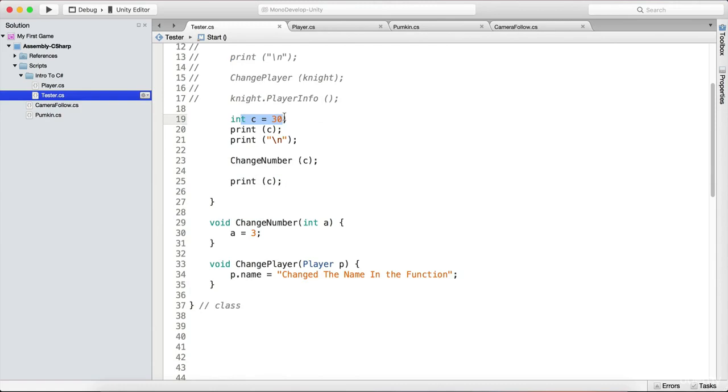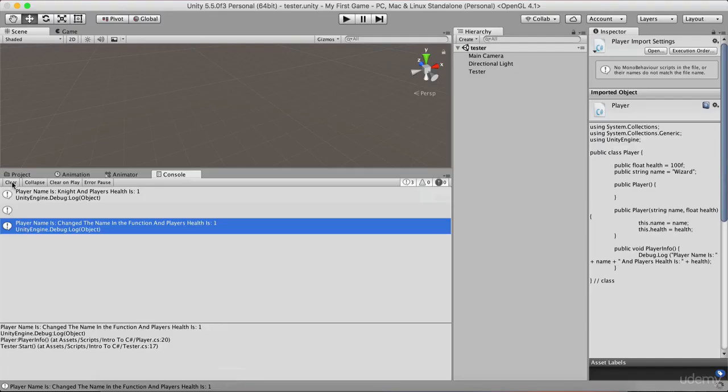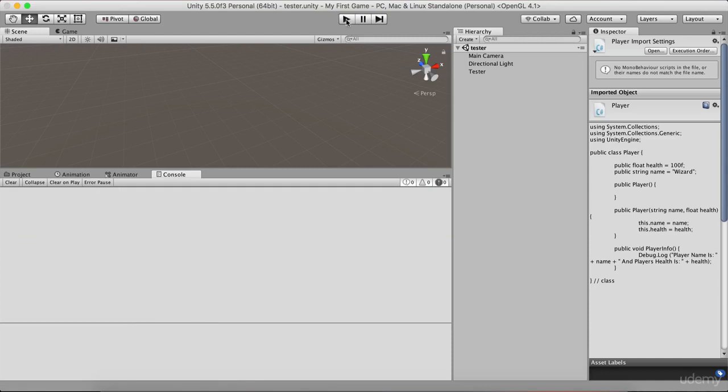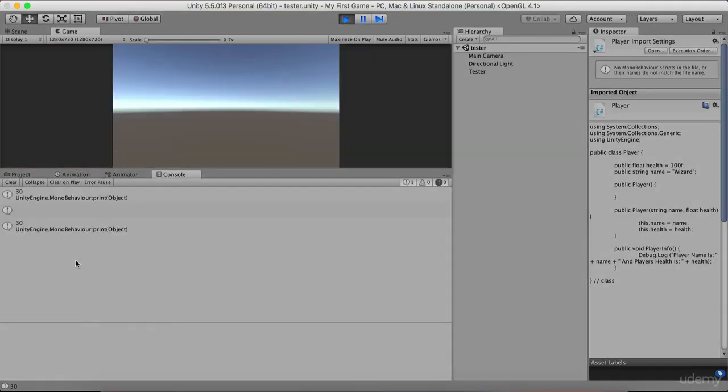So its value is 30. We are printing that value. Then we are changing it inside of the function and printing it again. Let's take a look. Let me clear the console. And when I hit the run button right here, notice what is happening.